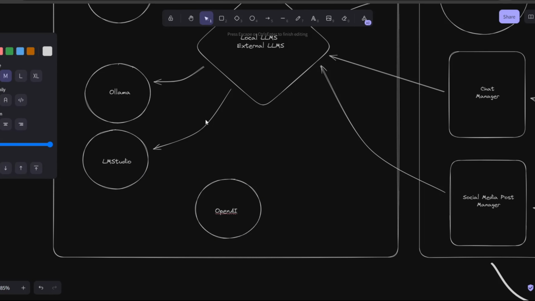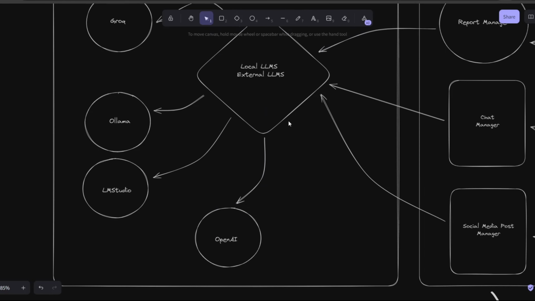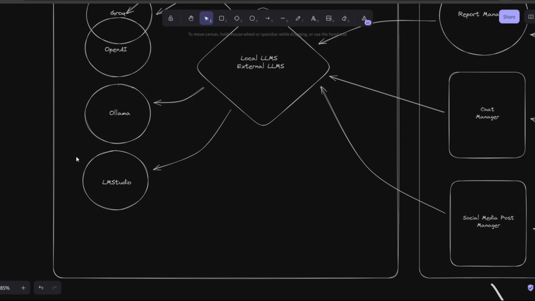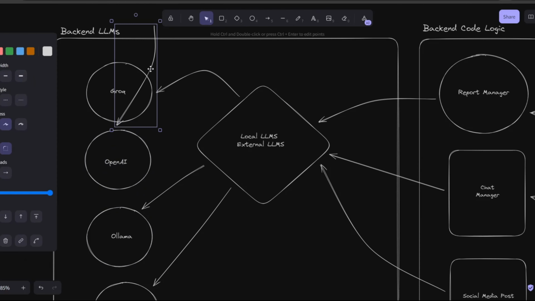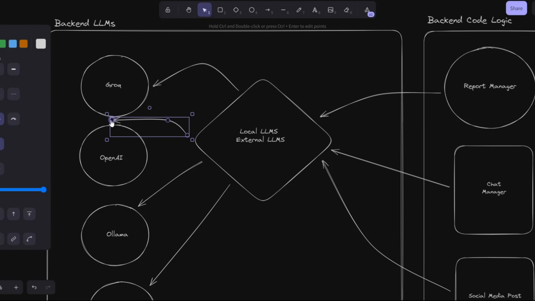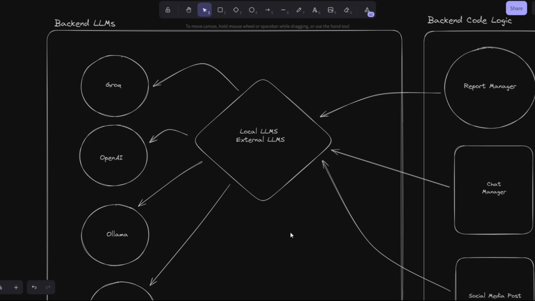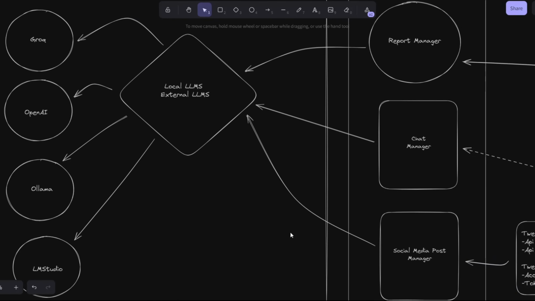So in terms of LLM here, you have paid LLMs, free LLMs, quick LLMs. We're gonna just use Groq here, just to make it easy. And also it's free and it's pretty quick. But just here you can see all the different options that you can have for the LLM.